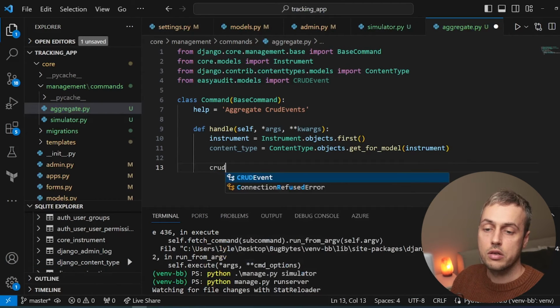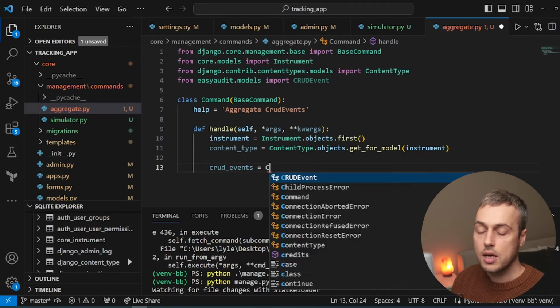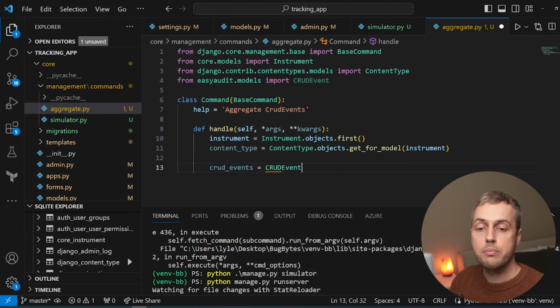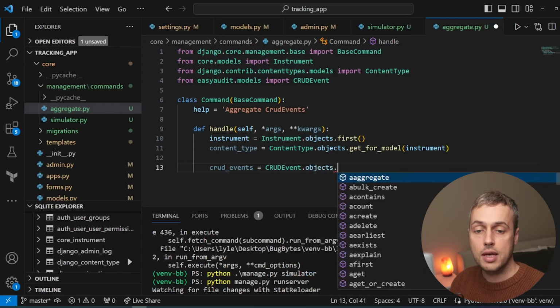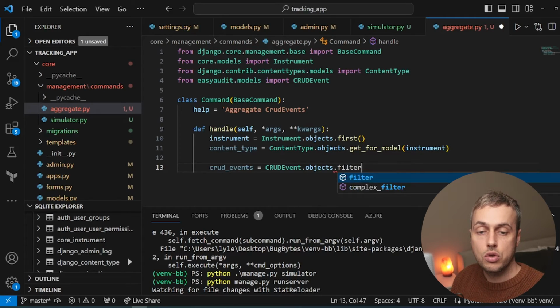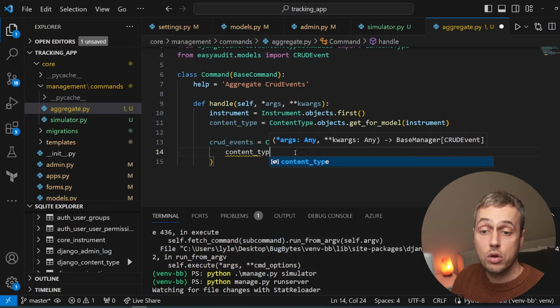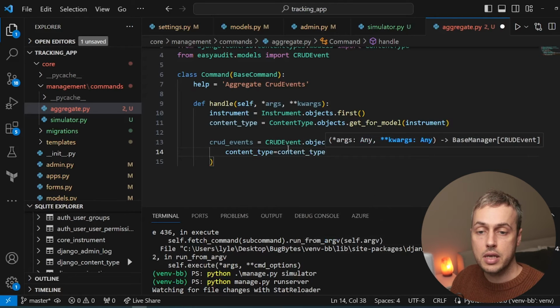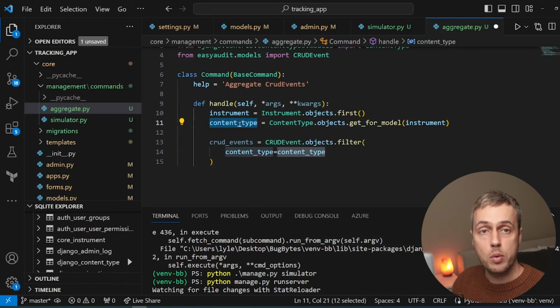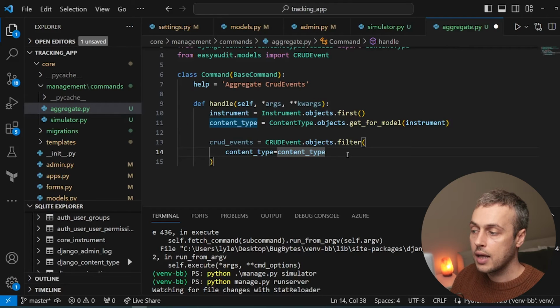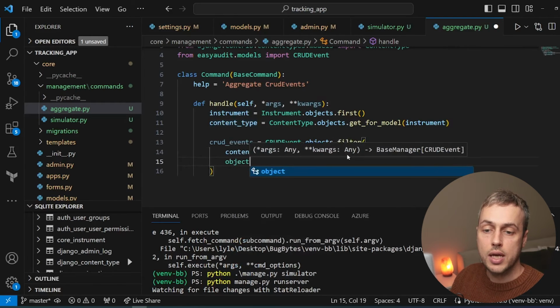What we can do is create another variable which I'll call crud_events, and we're going to use the object that we've imported from django-easy-audit. That's the CRUDEvent object, and that's a model, therefore it has the .objects.filter function, and we can pass the filter arguments in here. So what we're going to do is get all of the CRUD events where the content type is equal to this content type that we pulled out on line 11, and then we're also going to pass in an object ID.